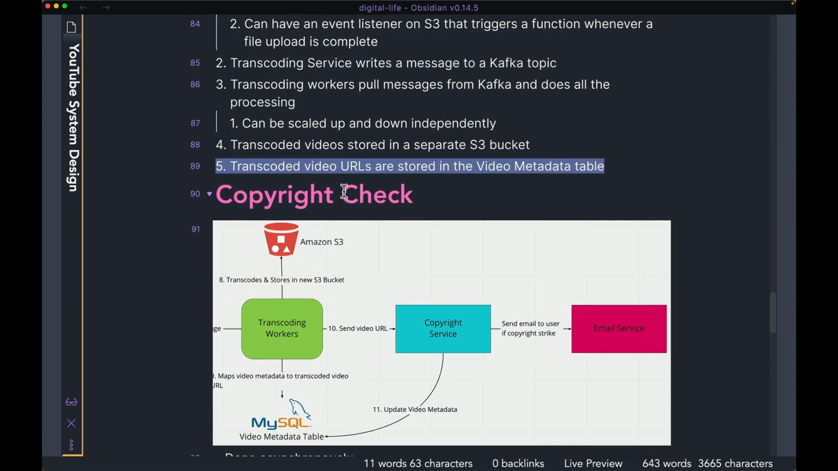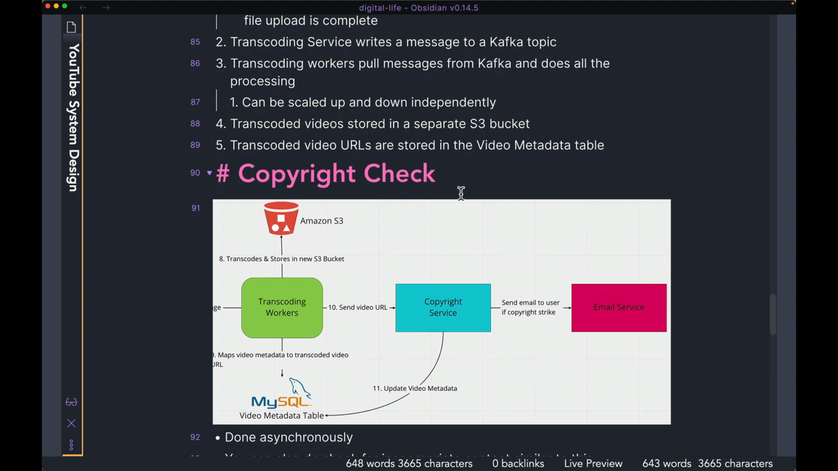Okay, so the next thing is going to be the copyright check. If you ever uploaded a video on YouTube or any other platform, you know that your video can get a copyright strike. This means that if you're using any resources like audio or other video within your video that you don't have the right to, it can get a copyright strike, which means it can and most probably will be taken down from YouTube. So let's see how that works.